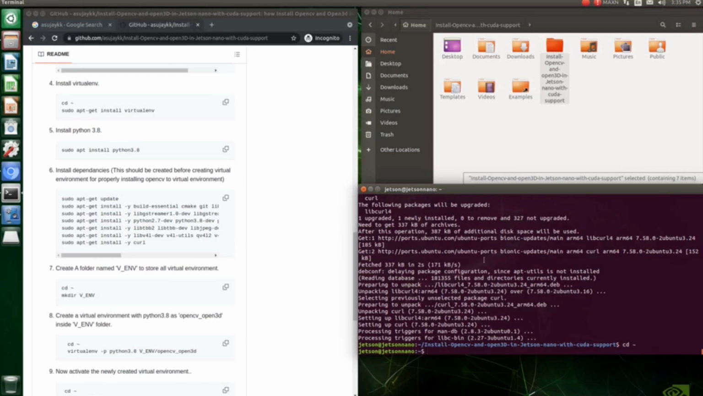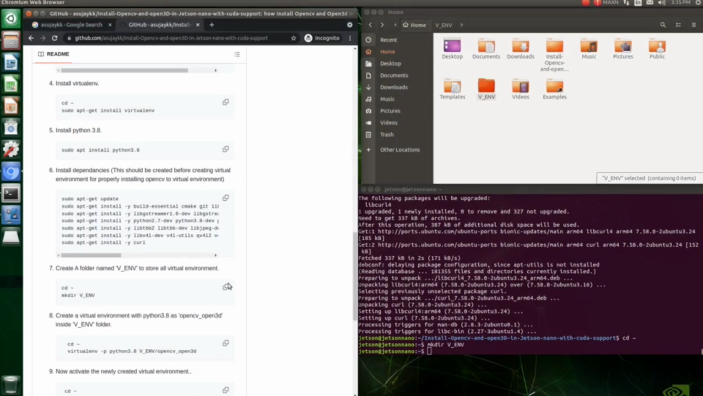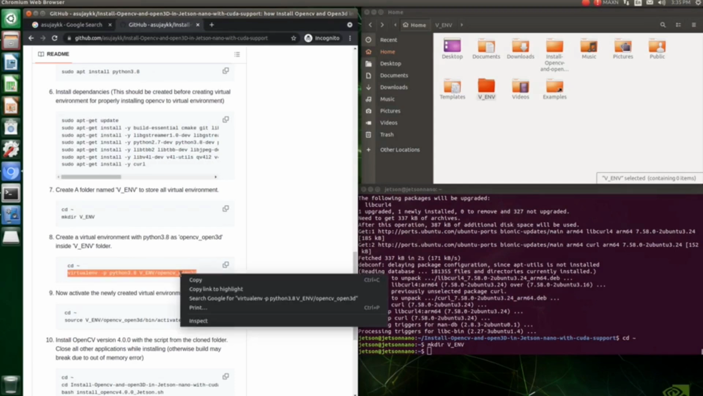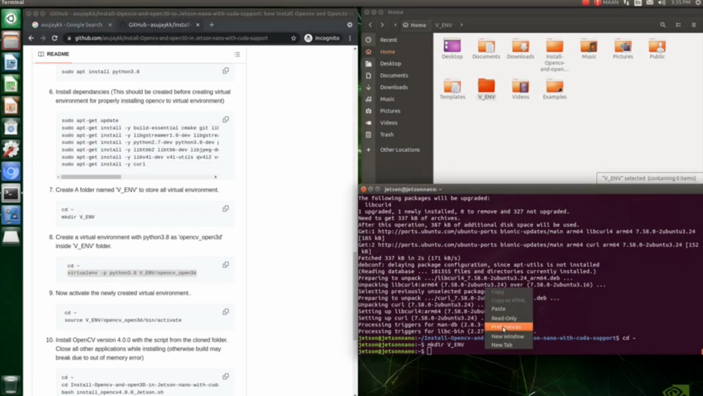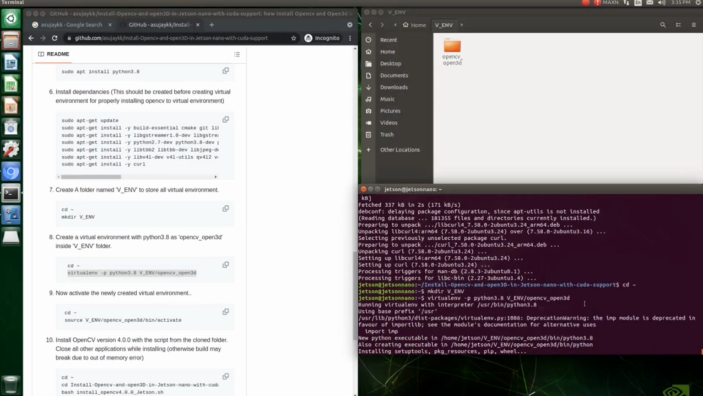Once you have all the dependencies installed, create a folder named venv to store your virtual environment, and then create the virtual environment by using the command mentioned in step 8. You can see the virtual environment is created as opencv_open3d under the venv folder.